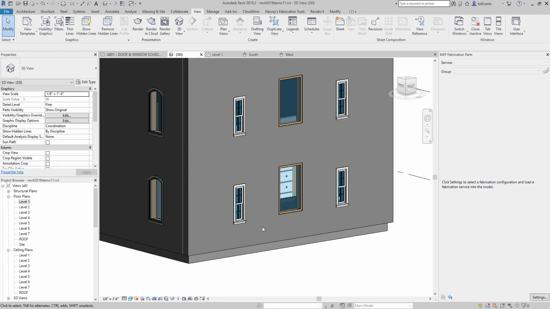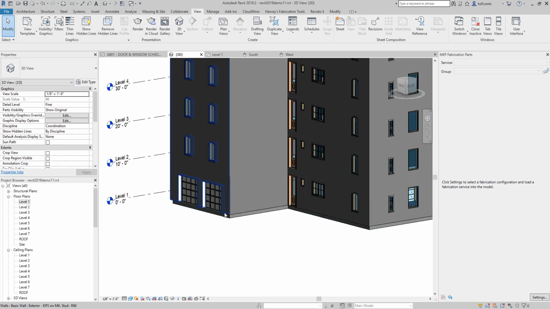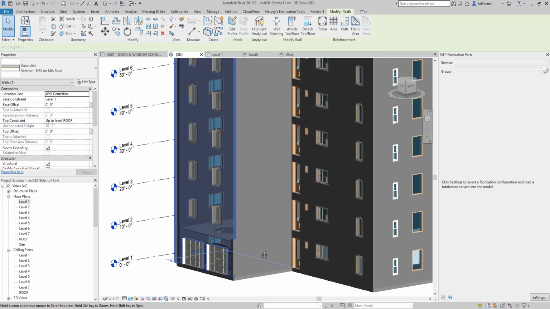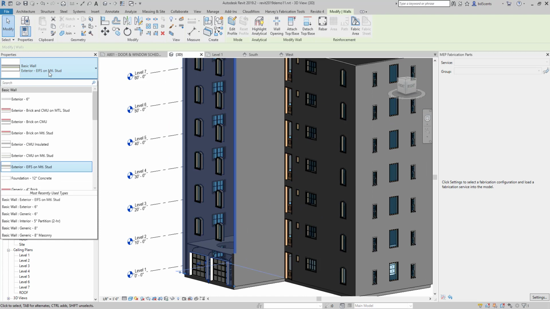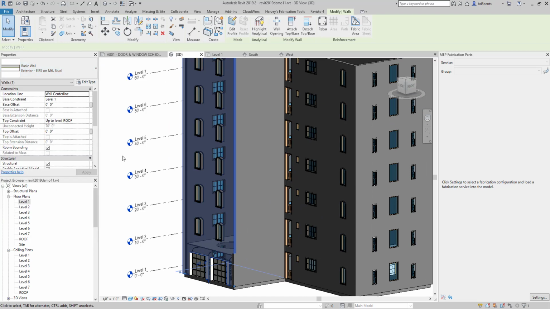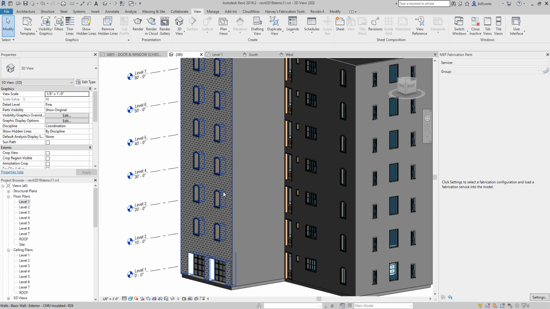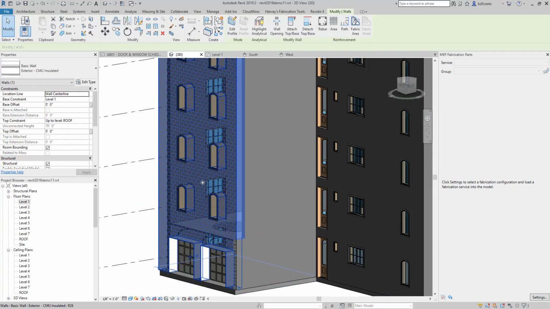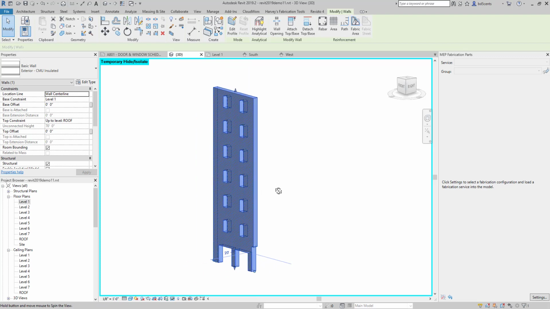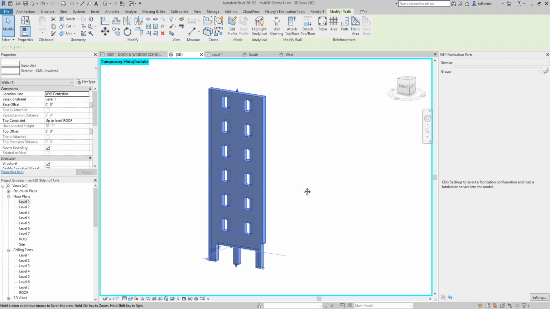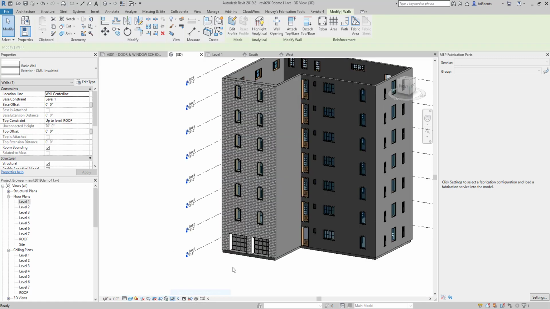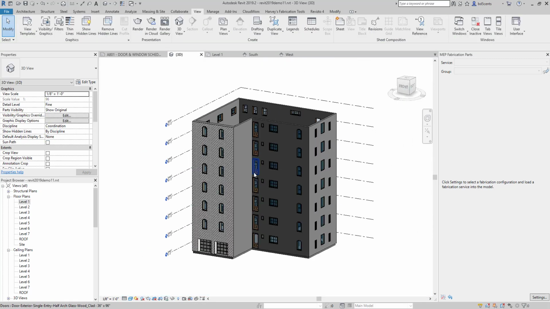So you can isolate elements with the sunglasses as well. We could pick on the CMU wall that we had created before up front. Currently it's not a CMU wall, but if I wanted it to be a CMU wall, I could set it to CMU. So there's a CMU wall. Now I could select that wall, hit the sunglasses, and say isolate element. Now only that wall is shown. So that's pretty cool. Now if I reset the temporary hide isolate, now everything's going to go back.